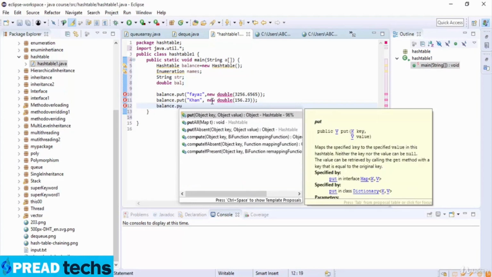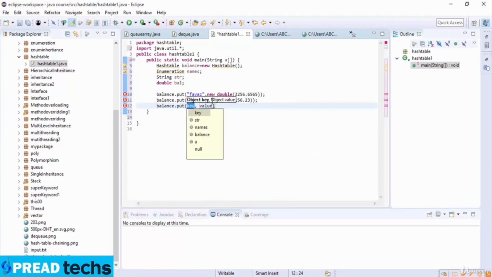So it's balance, which is an object here, and then put, and here I just write Daisy. Okay, and which is new Double, and then 20232.65. So I just remove this, so 60. Okay, because it's a double here.